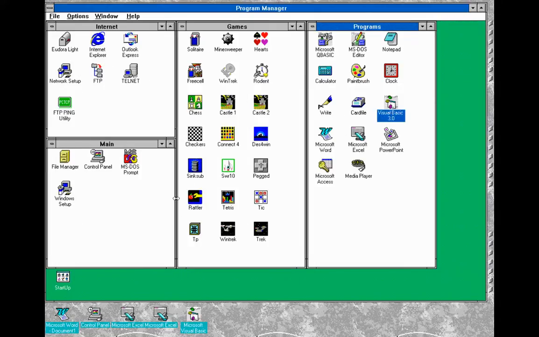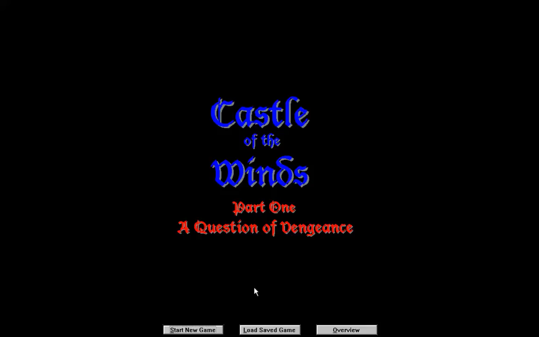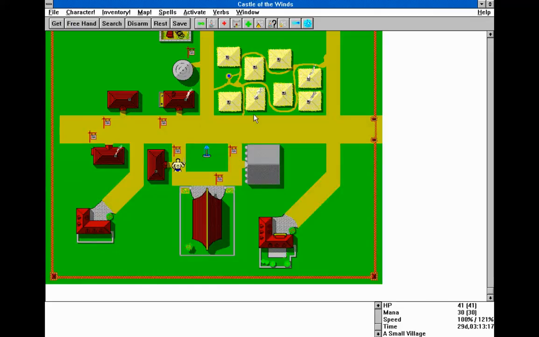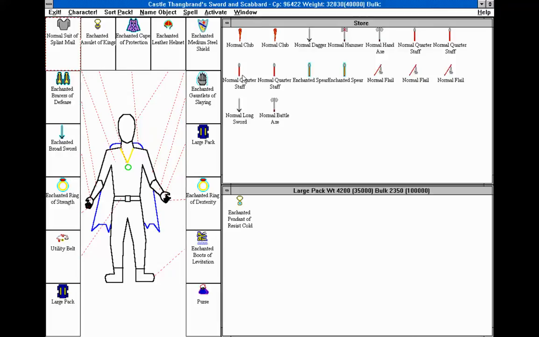Let's see. Some games. Castle of the Winds. Really great RPG game, role-playing game for Windows 3.1. See, I should have my old save games on here. Boom. There's my character, all my equipment. This game was a lot of fun. I spent so much time playing this game.